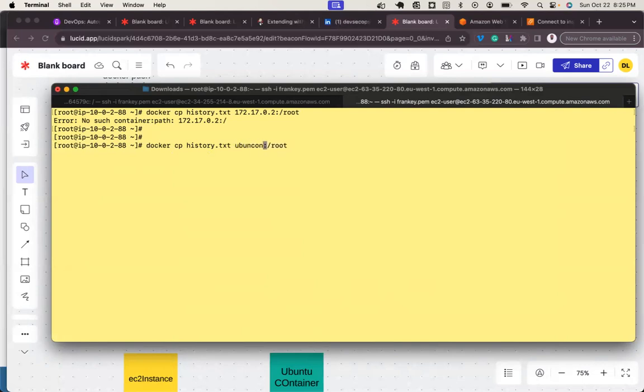Ubuncon. Okay. Based on the name, let's check. Let's do a Docker exec into that container. Docker exec -it container name Ubuncon, then bash.